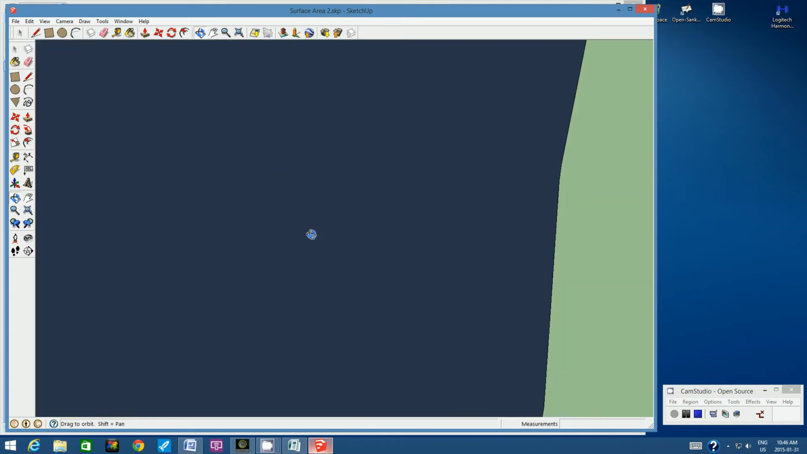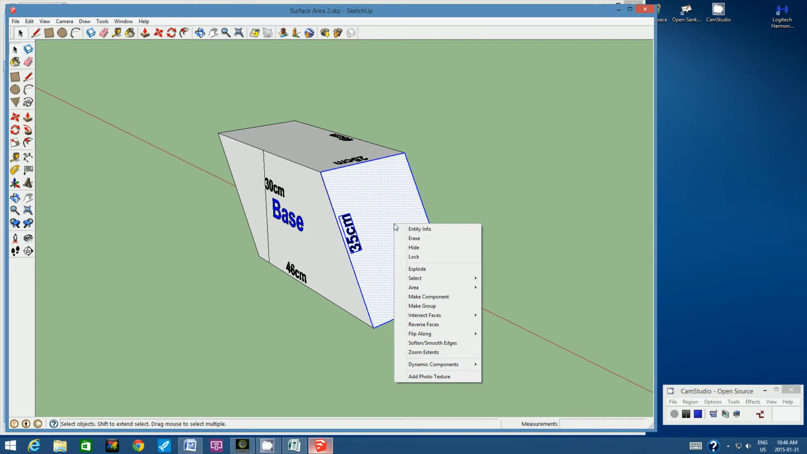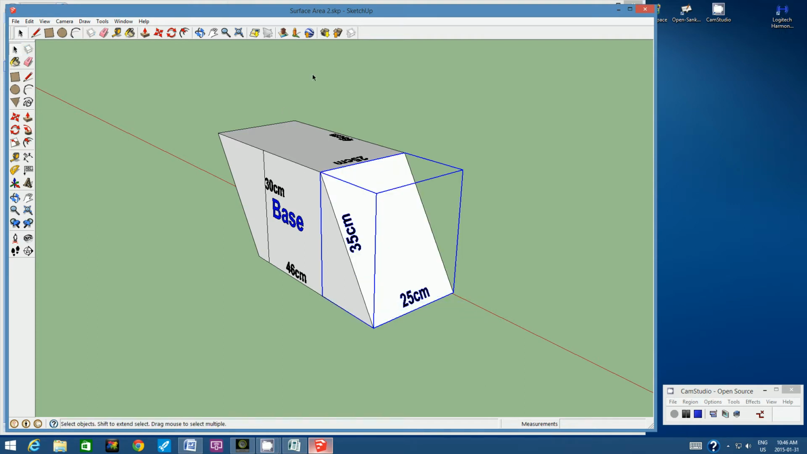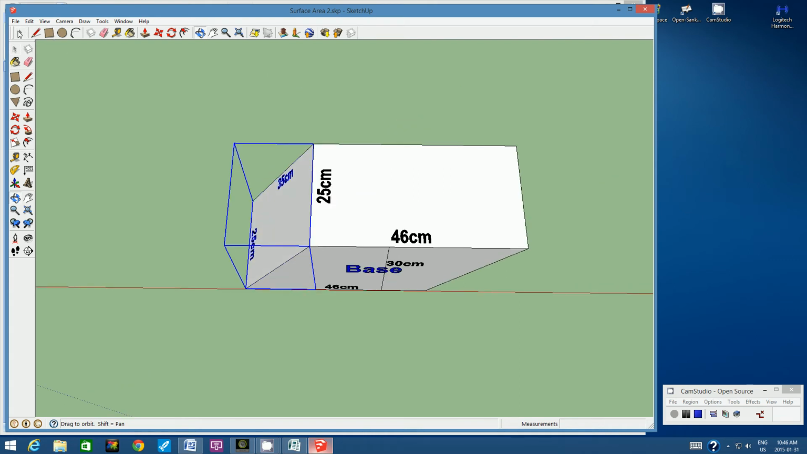All right, let's go to the left side. Deselect. Click on the face. Hold the shift key. Click on the four edges around that rectangle. Click on the measurements. Let go of the shift key. Right click. Make group. Okay, let's go to the top now. Deselect. Click on the top face. Click on the edges that surround that rectangle. Oops.